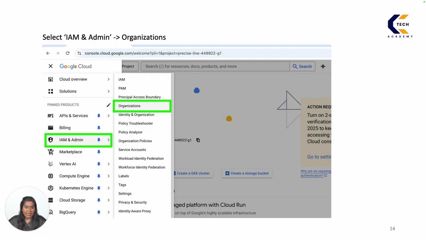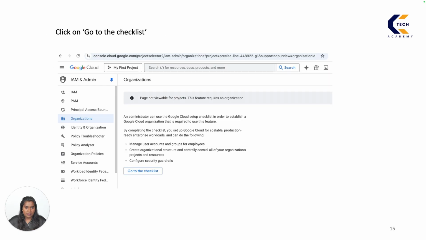Now go to IAM and admin and click Organizations. So this is your navigation menu, the 3 lines on your top left. And under that, you can see your IAM and admin and then organizations. Click on the Go to the Checklist option. This project selector bar right here will automatically give you a first project as you log in. And this is your search bar. So this is your navigation menu, your project selector, and your search bar.